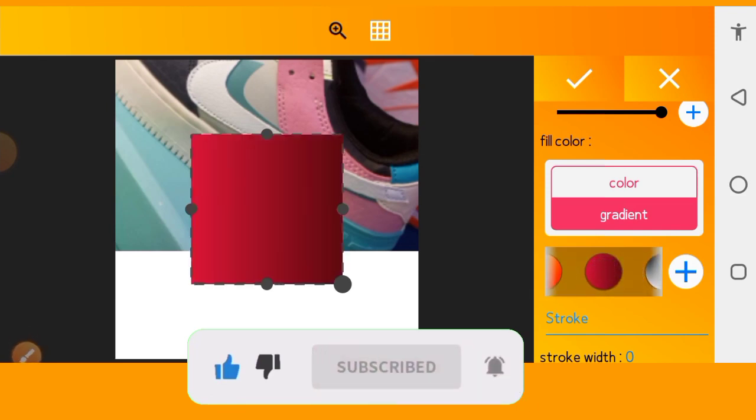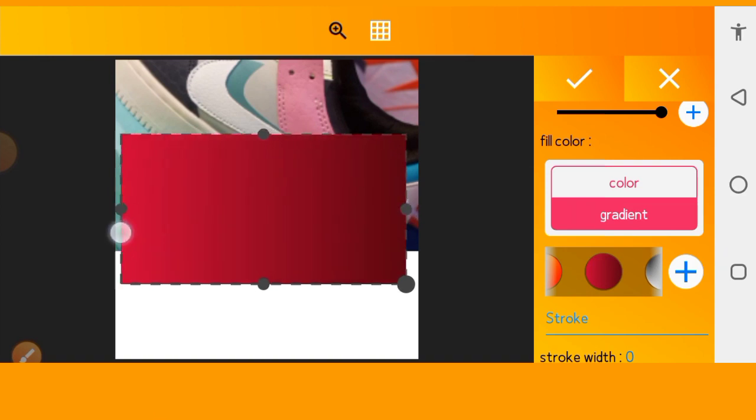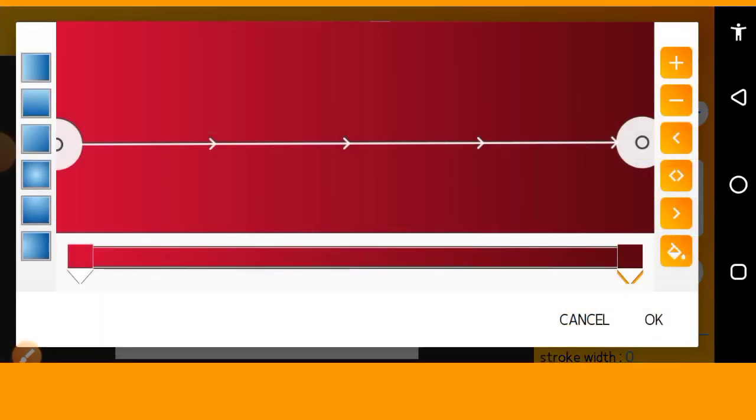For this, I'm going to use this gradient as the color of the shape. So if you need this color, you can just pick a color to set your gradient. This is how you set your gradient. So you tap on this plus button, so they will give you this access to set your gradient.